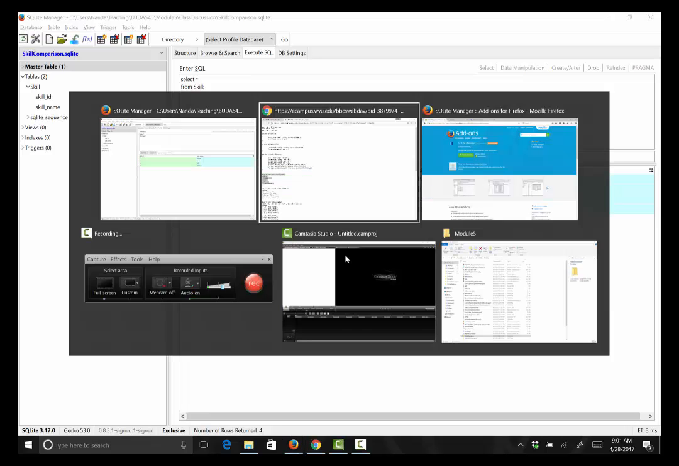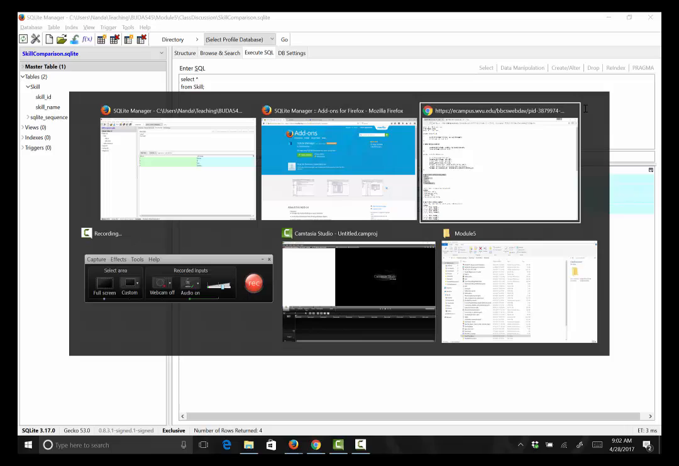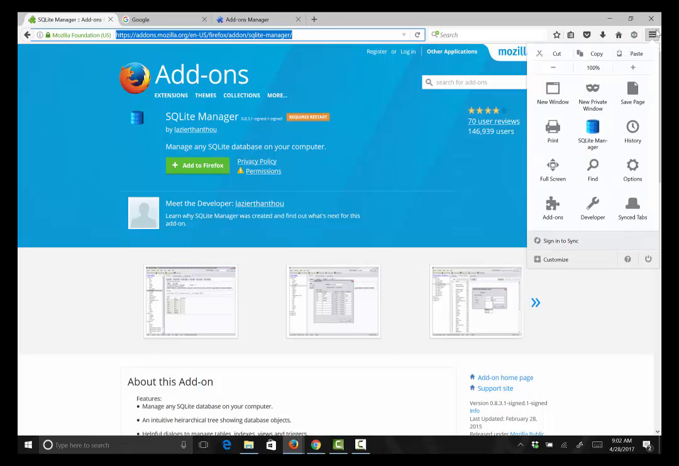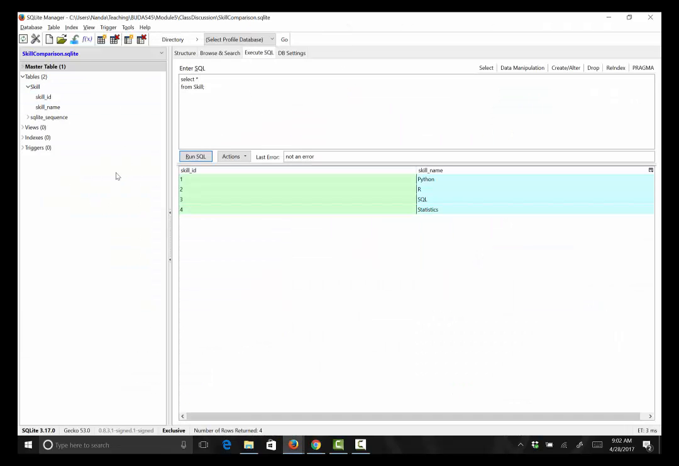So what I wanted to show in this video was just adding on SQLite, and once you've added it on, you might want to put it into the menu of your Firefox. Most of us have Firefox already installed. If you have not, then you'd obviously need to install the Firefox browser. And then once you have SQLite Manager installed, you can then open that up, and you can work within the SQLite Manager environment.